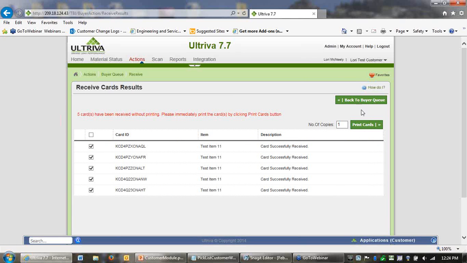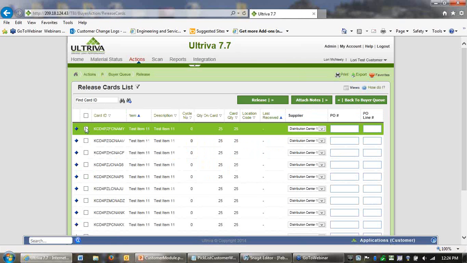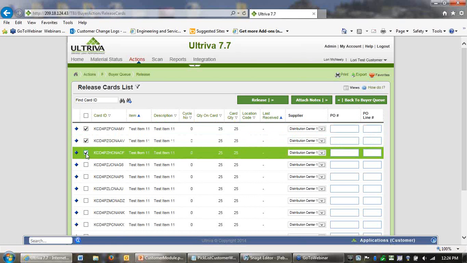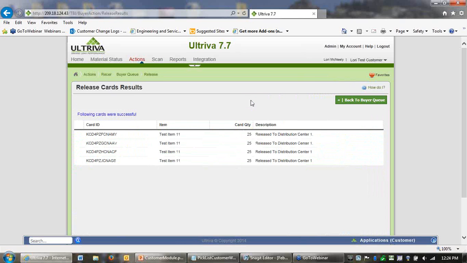All right, I'm not going to worry about printing just because we're testing here. And now you can see I have 21 here as the test customer in Hawaii. We have 21 cards now on hand. It works the same way. We can actually release some cards back to the distribution center.